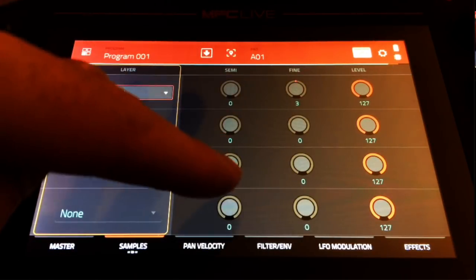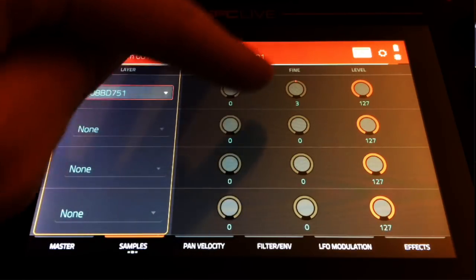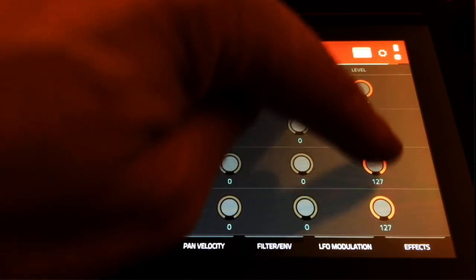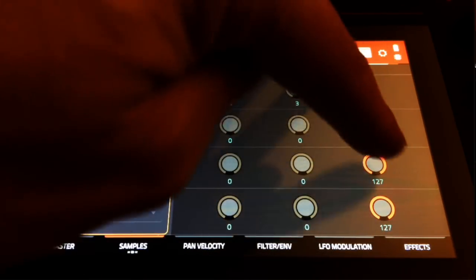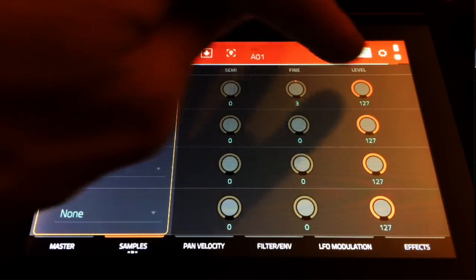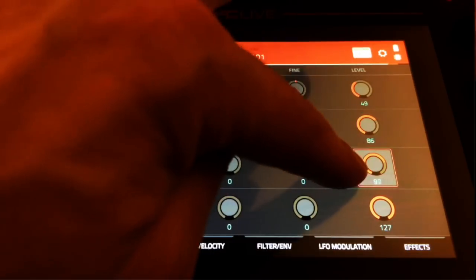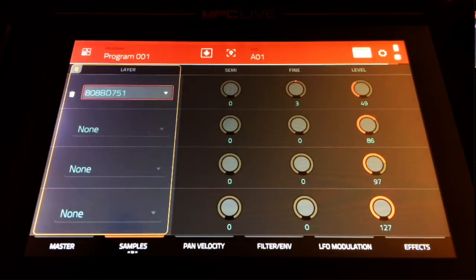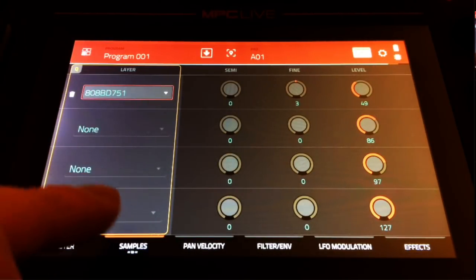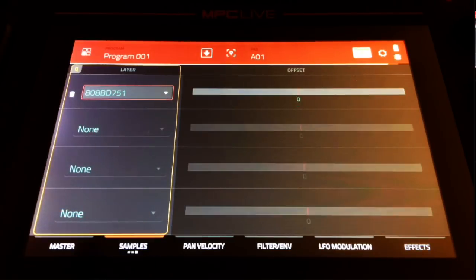But now we get access to all the semitones here, the fine tuning and the levels, okay, for each additional sample. So this page is handy if you want to balance out the different layers that are on this particular pad. And then the next subpage, or the final subpage, is the offset. So the offset will kind of start the sample from an offset position, either positively or negatively.